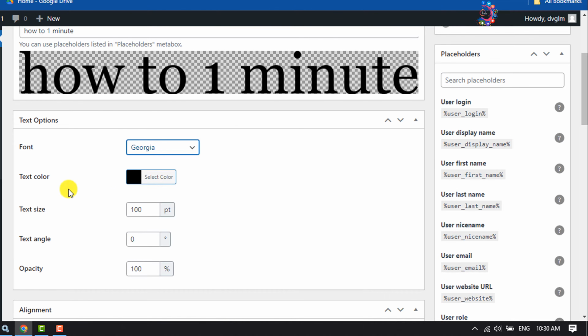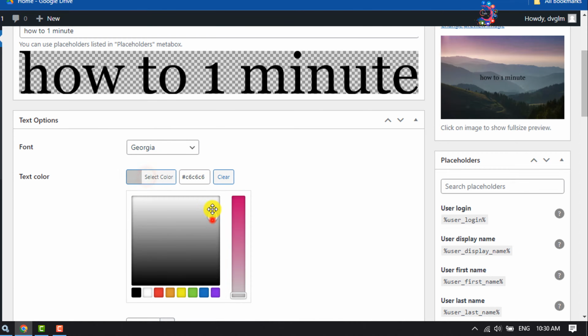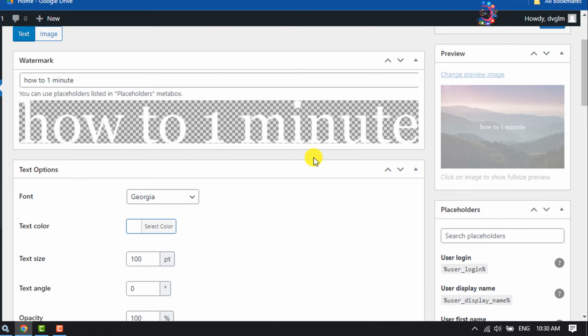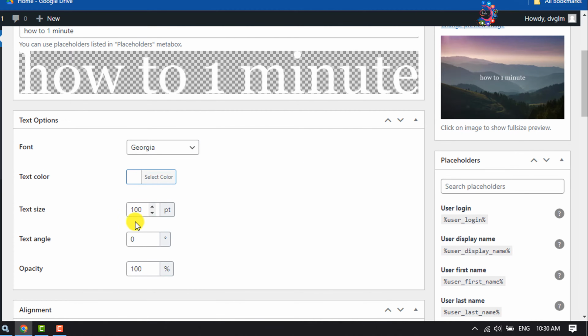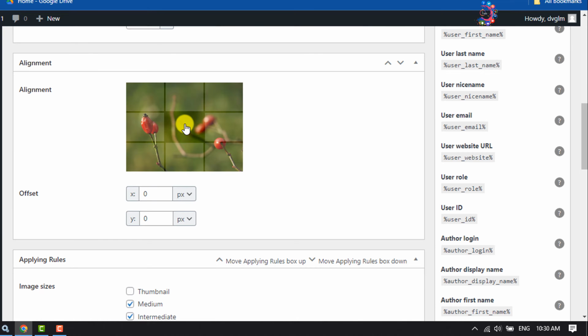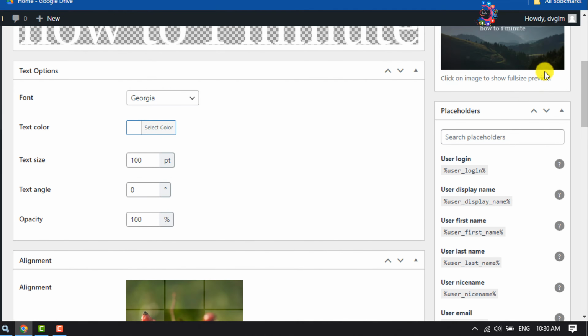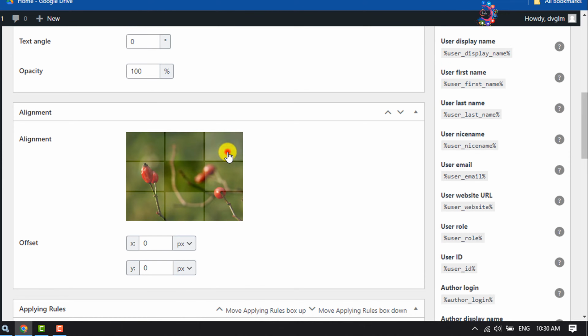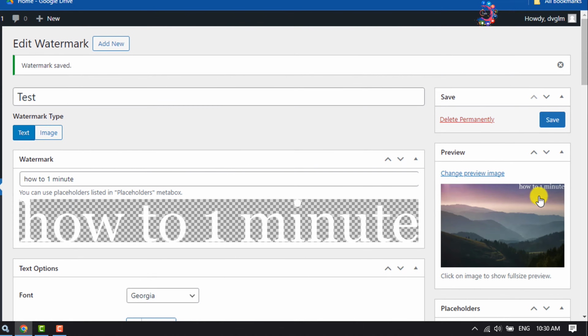You can change the watermark text color. You can change text size, text alignment. You can also change opacity. And here you can change your watermark alignment. Currently this watermark is in the center. I'm selecting here top right corner. And here we can see the watermark position has been changed.